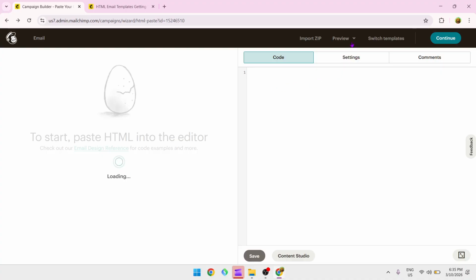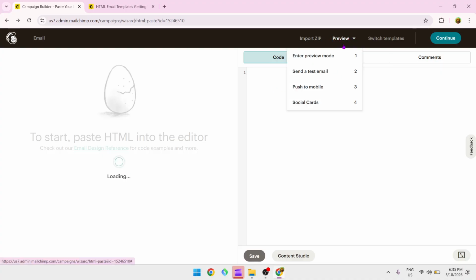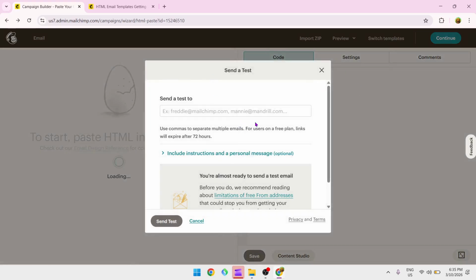Also consider sending a test email. So to do that, click on the preview drop down once again and click on send a test email to confirm everything works. So that's pretty much it.